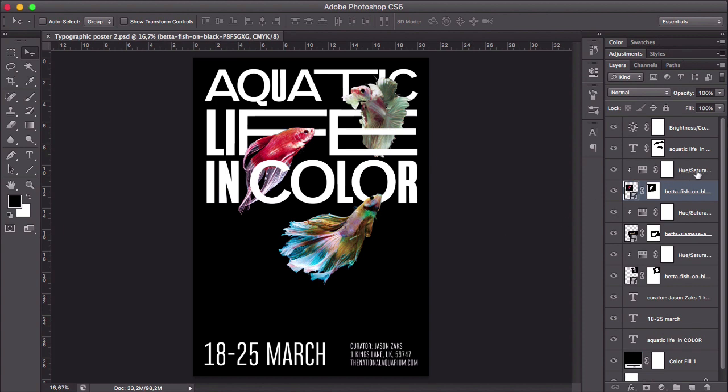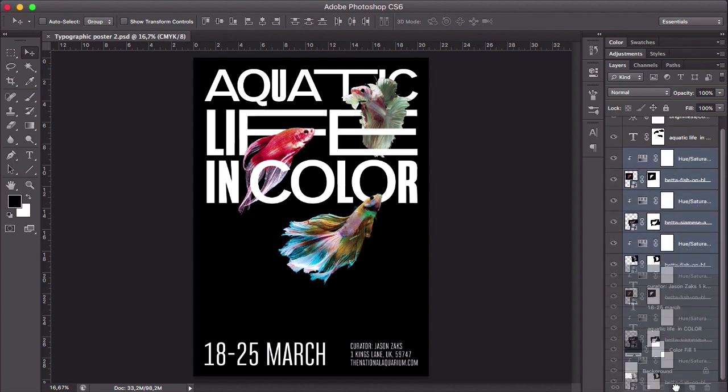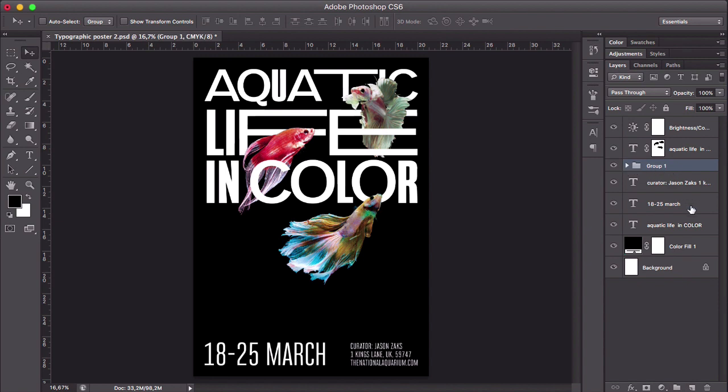So head over to the last hue and saturation layer that you created, hold down Shift, and select the last fish layer so we can select all of the fish layers with their own hue and saturation adjustment layer, and drag them on the layers panel towards the folder, and this will create a group. To add shadows, click on the layer before the group. So for me, it would be this one.